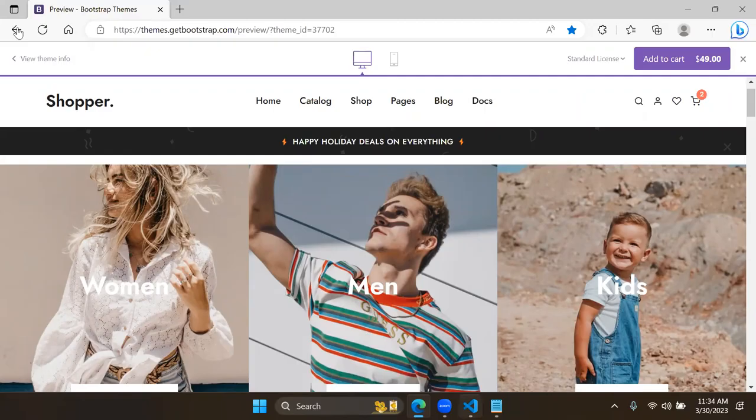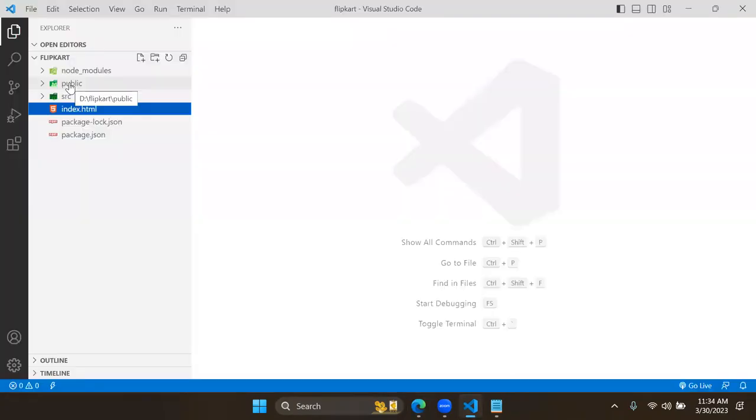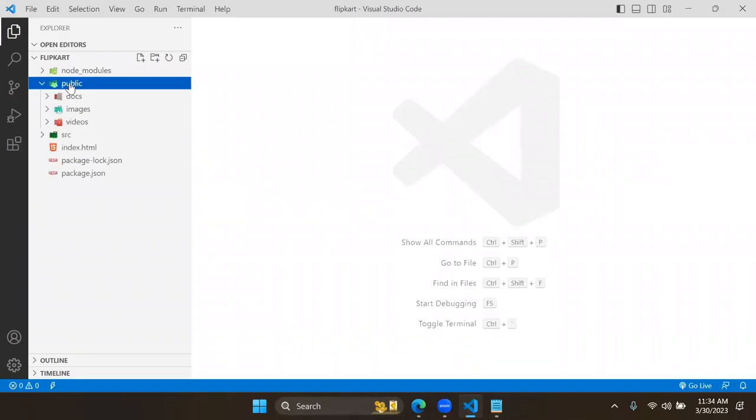Generally, the index file you keep in the main folder. Other files you keep in the public folder. That means for every example, you don't need to practice in one file. For every example, you can create an HTML file. So let's select the public folder and add a new file.